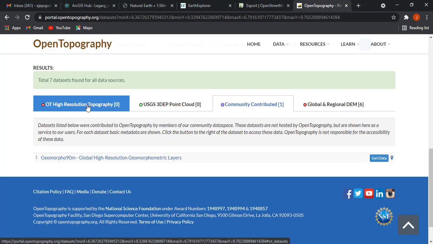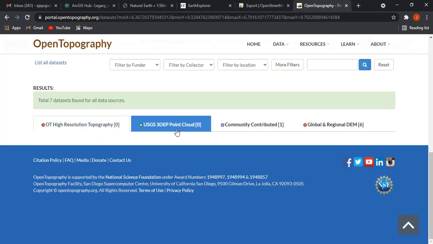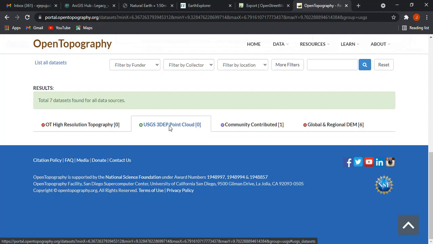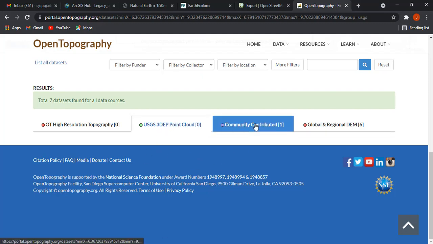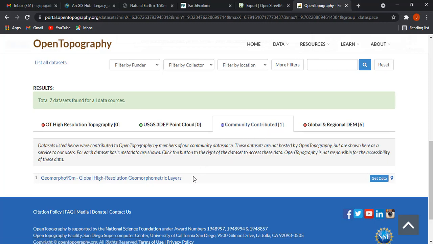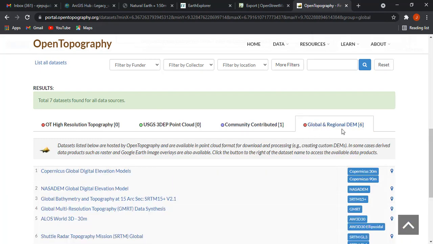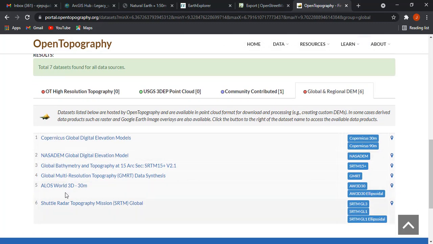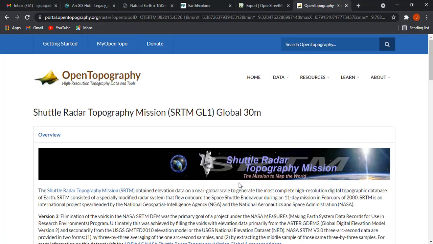For example, if you look at this OT high resolution topography, it is not available for this region. This point cloud, which is for the LiDAR data, is also not available for this portion of the world. In community contributed data, we have this geomorphometric layer, which you can use if you are doing something that concerns geomorphology. You can get this data at 90-meter resolution. If that is not the case and you need global and regional DEM, it has several types. It has Copernicus, it has NASA, but the one that seems most appealing is the SRTM global data. You can click on SRTM Global 1, that is the 30-meter resolution.